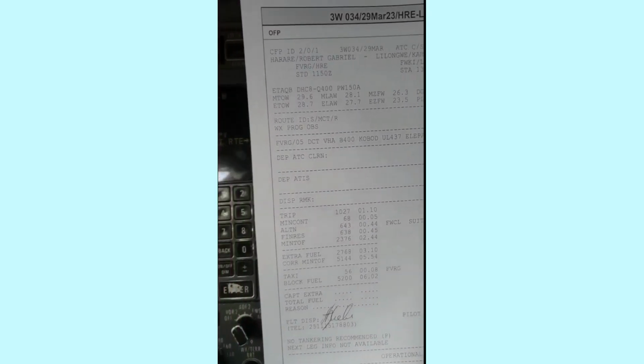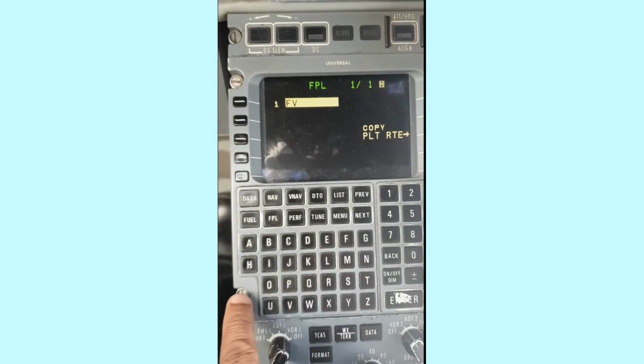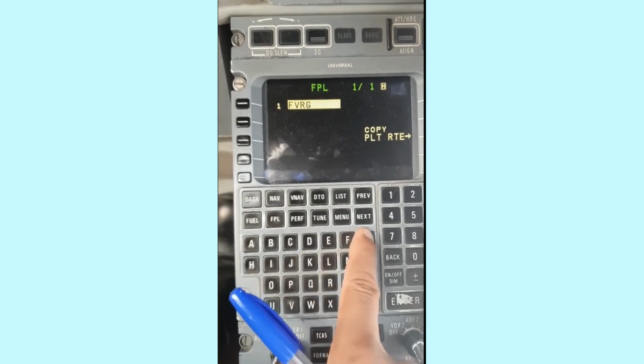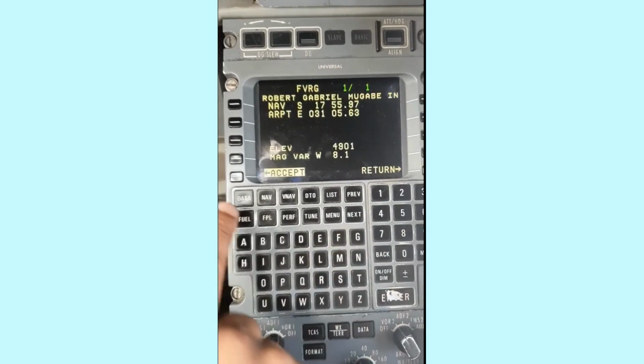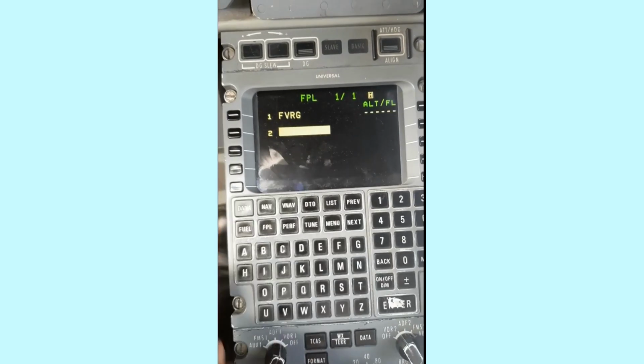The first thing you do is you go to the flight plan page, which is already there, and I'm going to enter the Harare airport identifier, which is Foxtrot Victor Romeo Golf. Once I do that, I press enter and then I accept it, which I'll do here. I accept it. When I do that, automatically the second line gets highlighted. So this is very important.